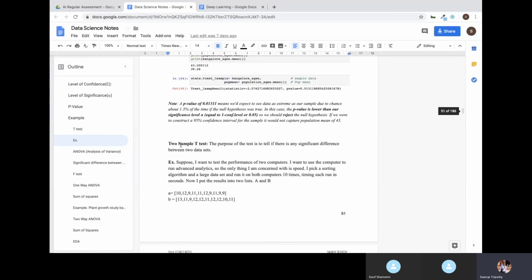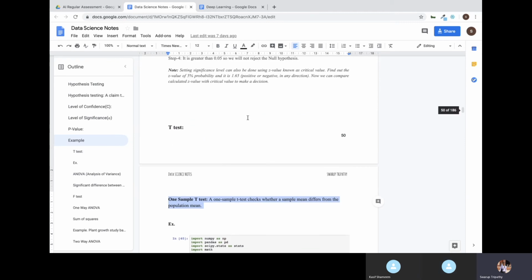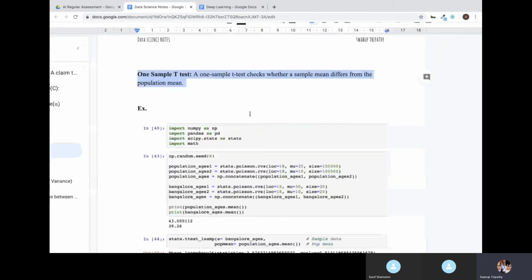So there are two types of t-test. One is called one sample t-test, the other is called two sample t-test. First we are going to look into the one sample t-test, then we will practice a two sample t-test. Now see what a one sample t-test does.